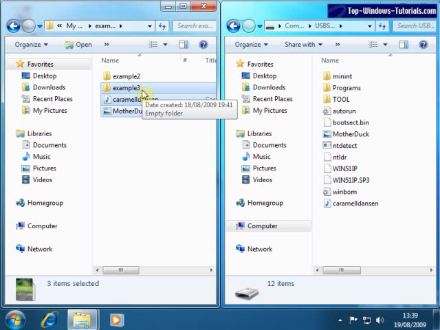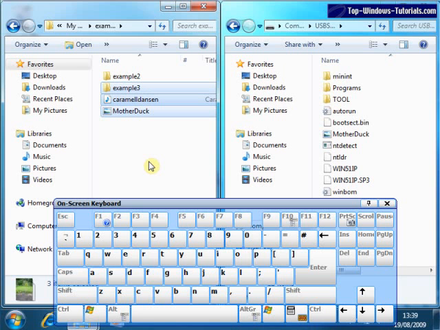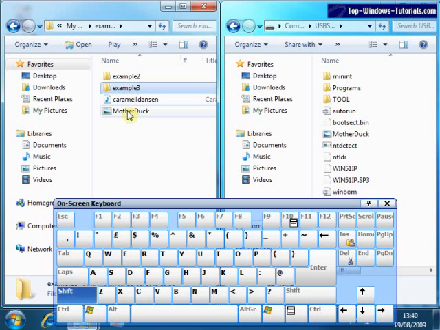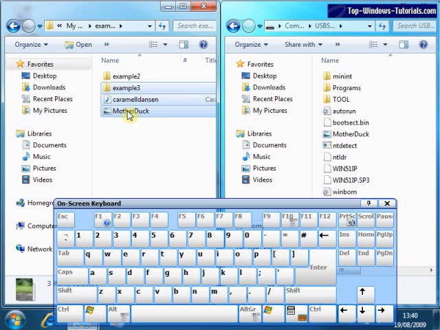There are some handy keyboard shortcuts for selecting multiple files too. I'll just bring up the on-screen keyboard to show you. Using the Shift key, either here or here, I can select a range of files. For example, if I wanted to select all the files from here to here, I can click on the first item, then holding down Shift, click on the last item. Then let go of the keyboard and the files are selected.